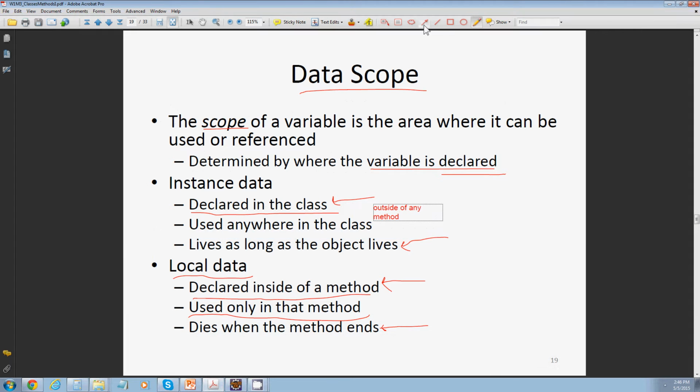Okay, so these are two types of variables, instance data and local data. And again, you determine what kind of variable you have by where it's declared. And once you know that, then you know about where it can be used and how long it's going to stick around in memory.